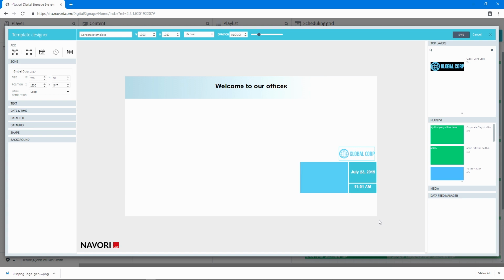Remember that top layer images must be uploaded and managed in the template designer. These images will appear in the list and you can use the search field to find what you're looking for.